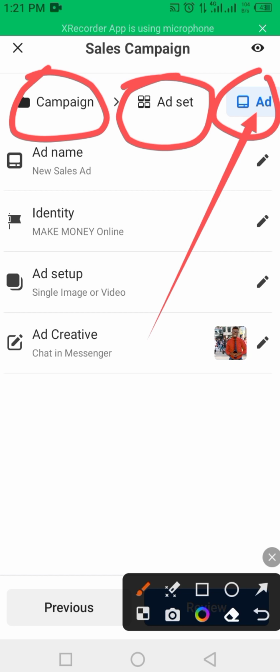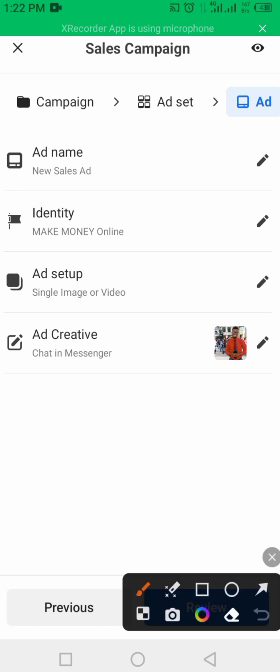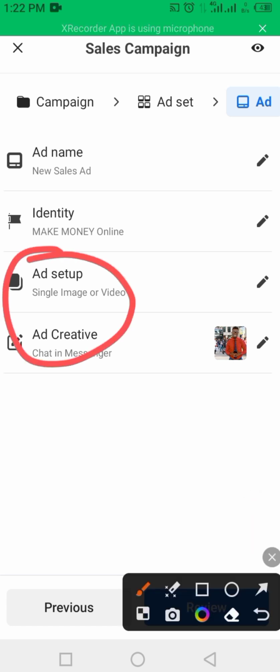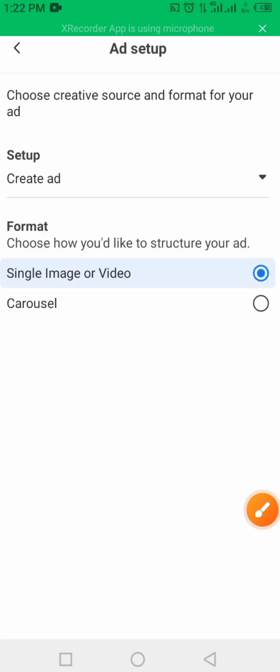All right, so now we are going to do what is called ad setup. Look at it here. Ad setup. Good. Here we're going to upload the image that we want to use to run our advertisement. All right, so you tap on it. When you tap on it, it will open like this.